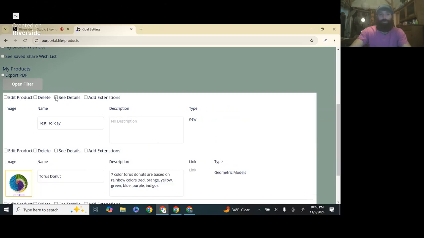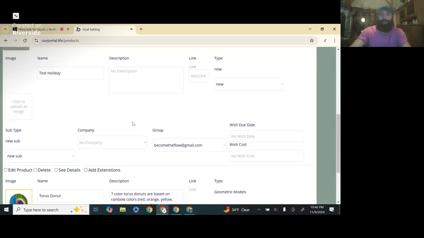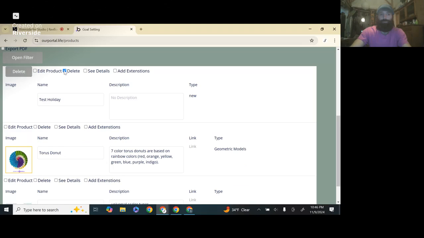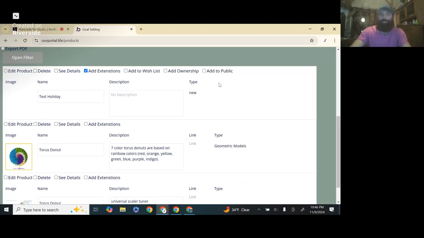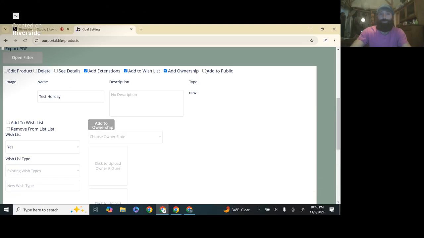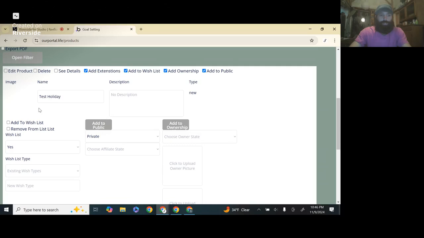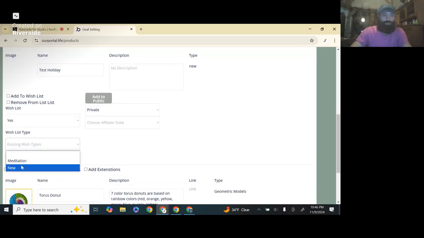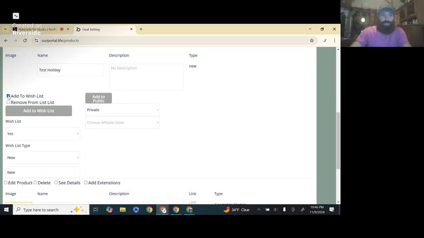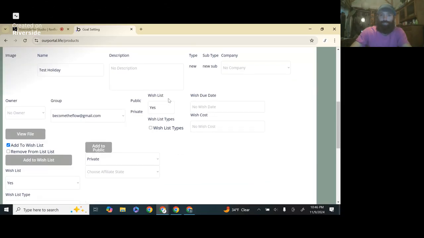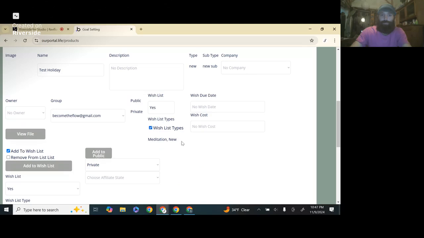And then I can edit my product. If I click edit, I'll be able to edit the different options. I can delete the product. And I can add in the extensions here as well. So my wish list, the ownership, and the public states. And so I already have the items on different wish lists. So let's go ahead and just add one to a wish list for sake. Let's do this one to new, and we'll add this to the list. And so in my details up here, I can see that this is in wish list, yes, and my wish type is meditation and new.